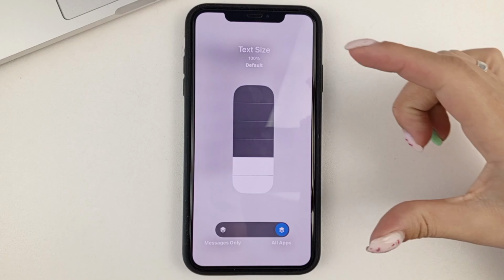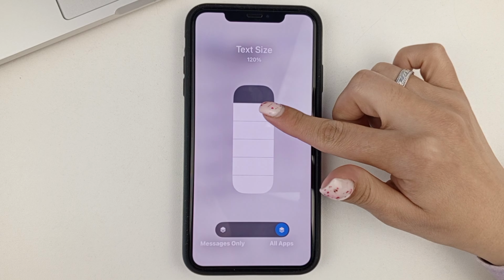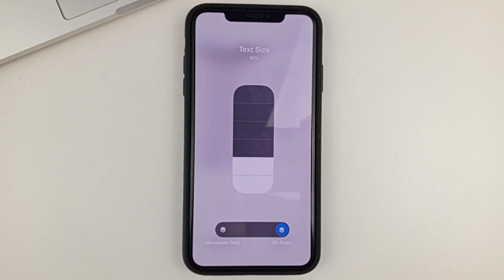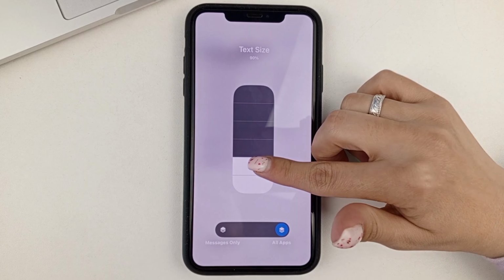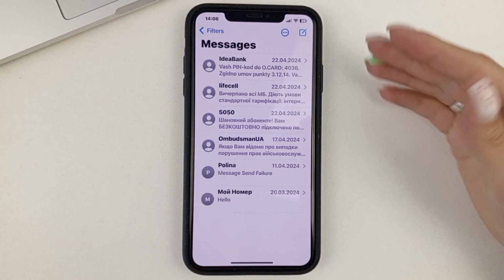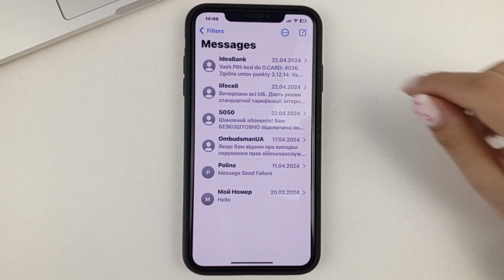And here you will have this slider that you can use to decrease or increase the text. It's always about 90 to 100% of the text size. Let's say I raise it to 120. And as you can see, the text has increased significantly.